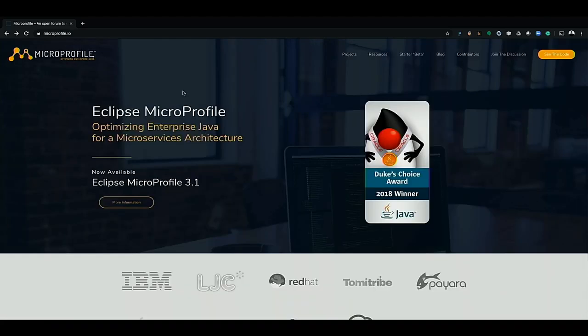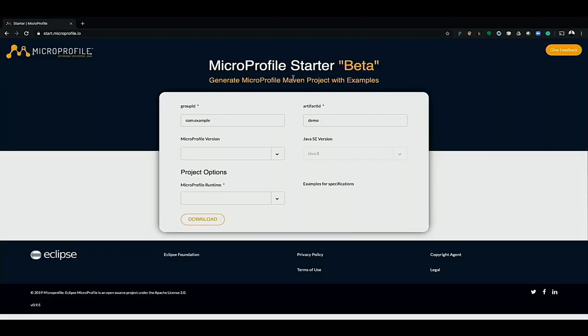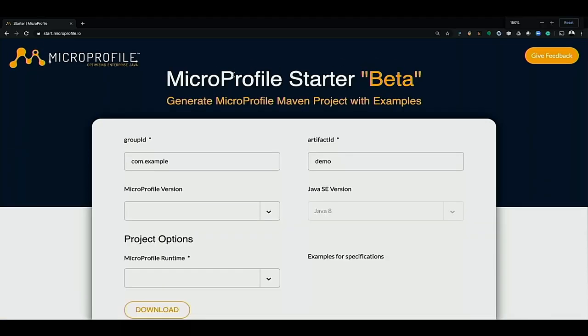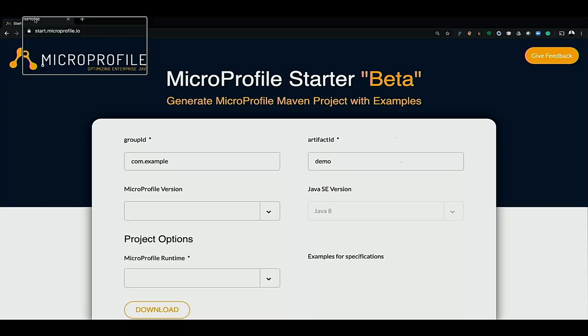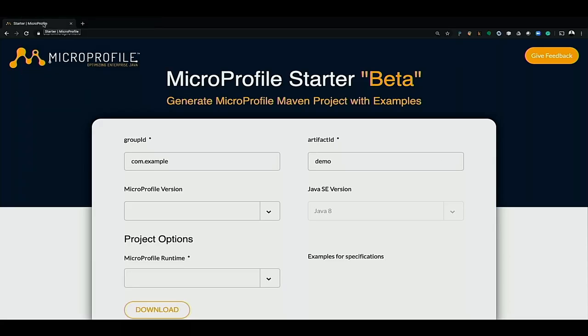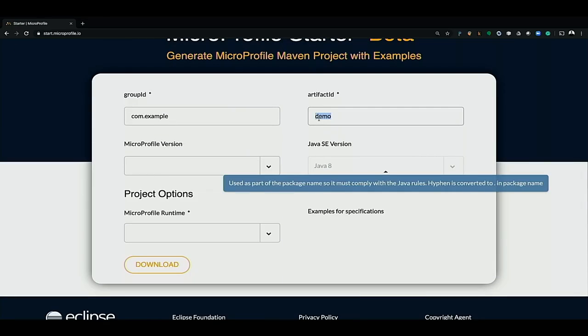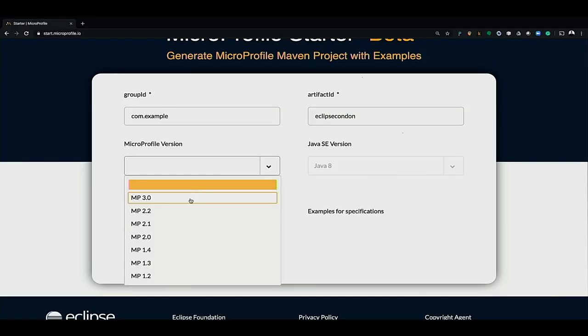So you go to microprofile.io and click on the starter, which is a beta currently. I'll blow it up a little. So as you see, it's MicroProfile Starter, start.microprofile.io. That's where you go. If you can't remember microprofile.io, then remember start.microprofile.io, and this is where you find it. So if you want to generate an application here, let's call it, for example, EclipseCon. And I'll just use the latest version, since we always want to go into the latest version.